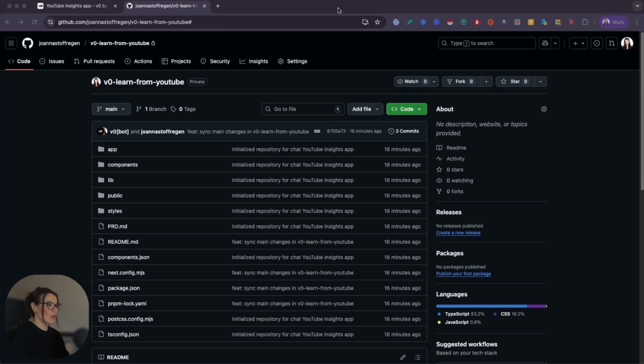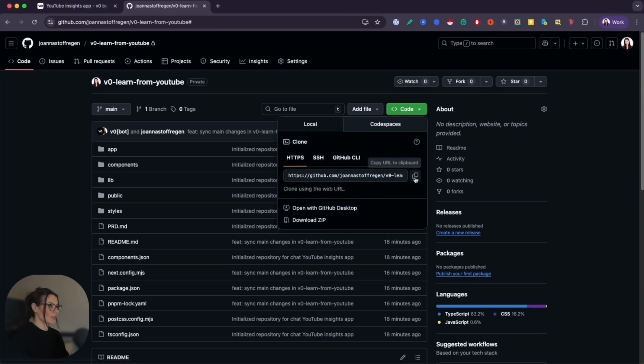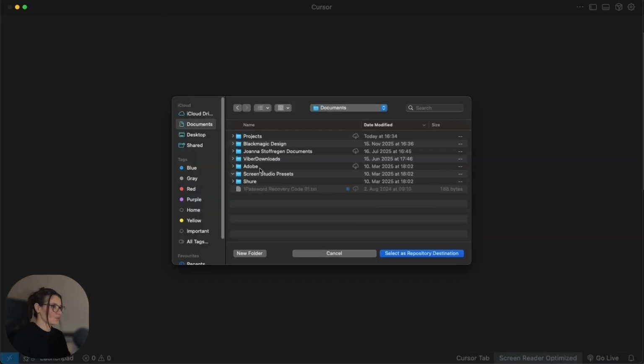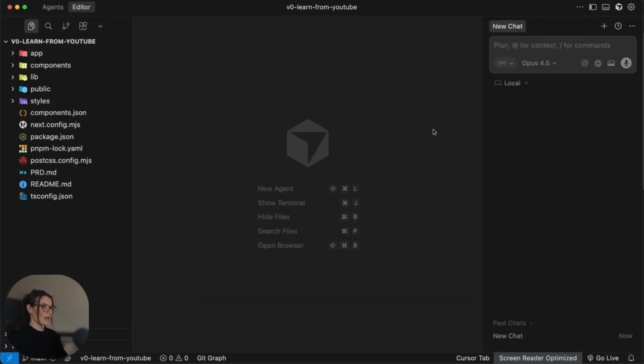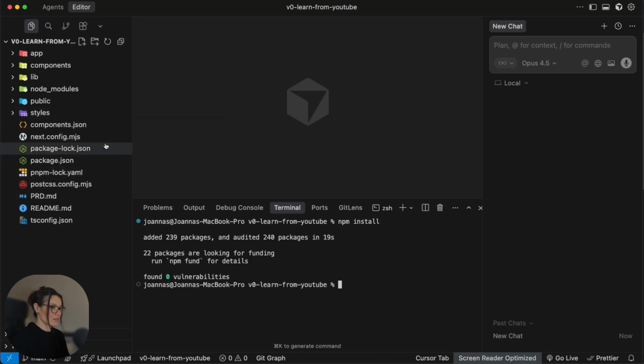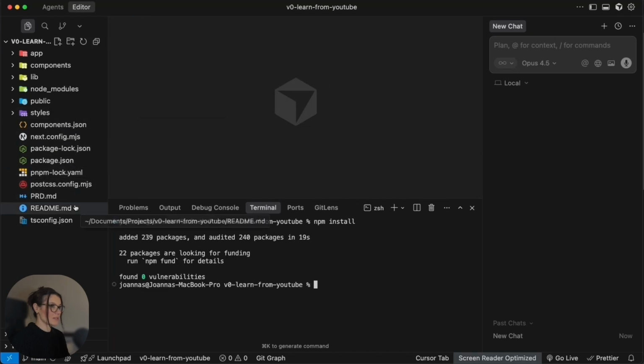Okay, so now we need to clone the repository to Cursor. And how we do that, we go here, we click copy this link, and we go back to Cursor, clone the repo, and we should start the repo. And we should now basically have the code exported to Cursor. What we need to do first is to open the terminal and install all the dependencies by writing npm install into the terminal. So now it will install all the dependencies. You need to wait. As you can see, it starts creating the dependencies and installing them.